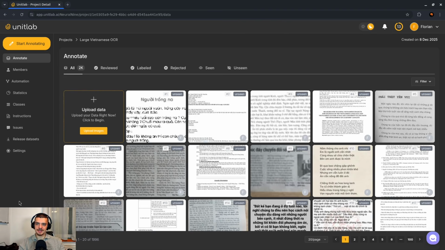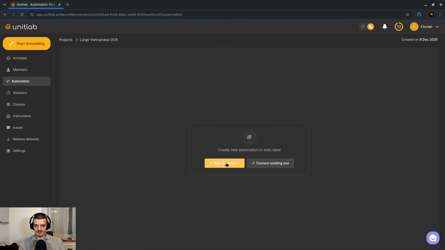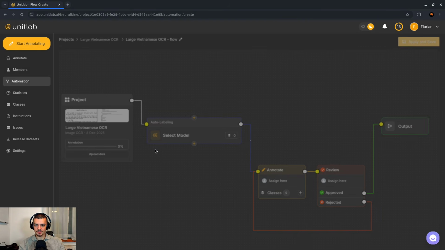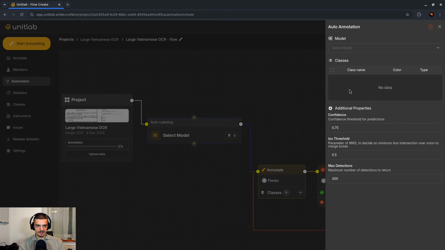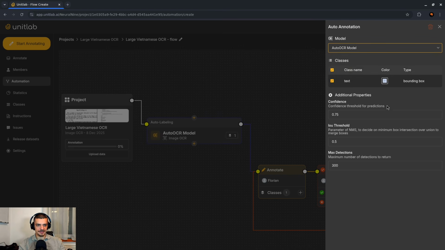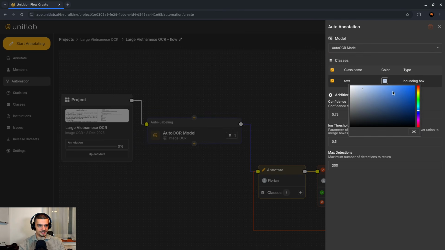So what we want to do now is we want to have an automation again for the labeling, but this time we're going to use our own custom model. So I'm going to go here to automation. I'm going to say new automation, and I'm going to select now again the model, but this time I'm going to go with my auto OCR model that I created myself. I'm going to click here, select model, and in the dropdown, I'm going to go with auto OCR model, which is my model. I'm going to leave everything as is. The only thing I want to change here is the color of the bounding box. I want to have more contrast here. So let's go for something like green. Okay, there you go. Close this.